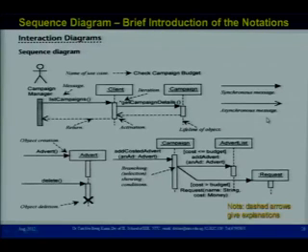asynchronous message. That means although we draw this one, this is to show the return. To show that after get campaign details, it will return, it will stop. This is to show that you will return, but there is no ordering implied between these two return messages. In terms of the notation.